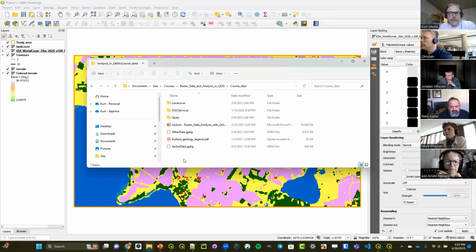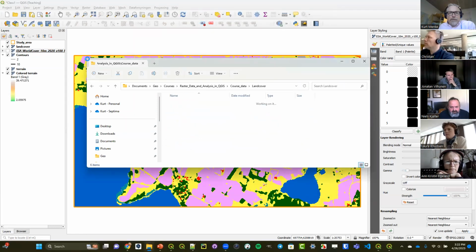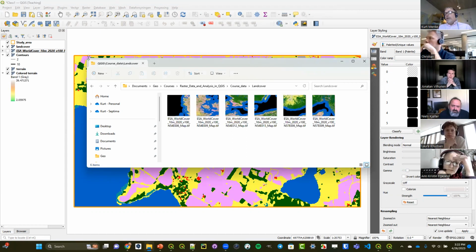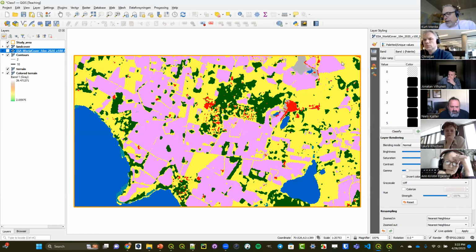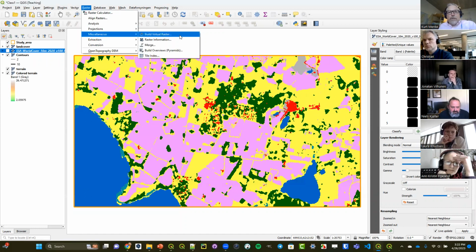Another thing is, in this land cover, there are these 6 different tiles that cover all of Denmark. And if we were doing some kind of analysis across all of Denmark, then we would be in a situation where we need to mosaic all these tiles together. And so we see in Windows Explorer the thumbnail previews of those land cover data sets that cover all of Denmark as tiles. And if you need to do that, you can go to the raster menu to miscellaneous. And there's this option to build virtual raster.